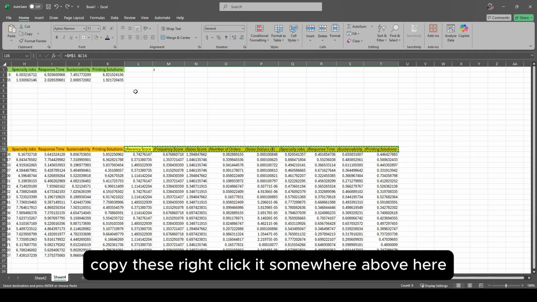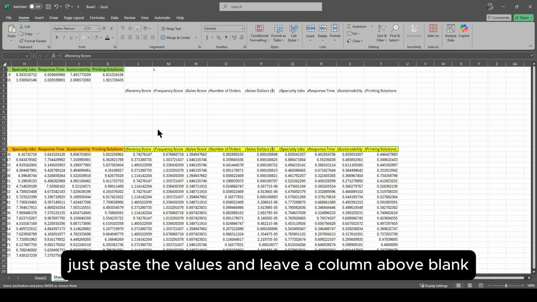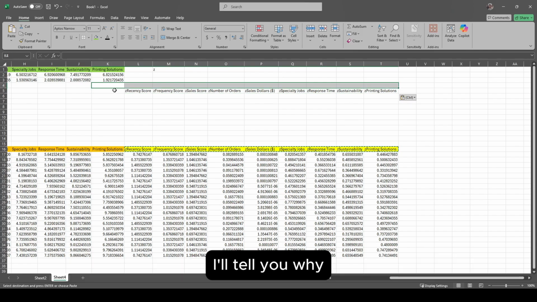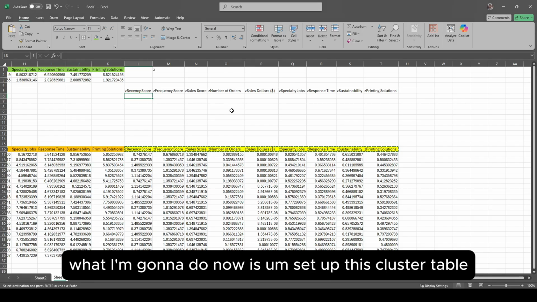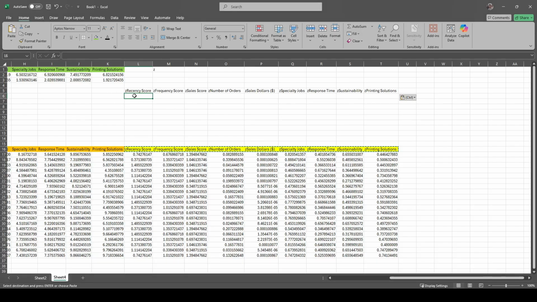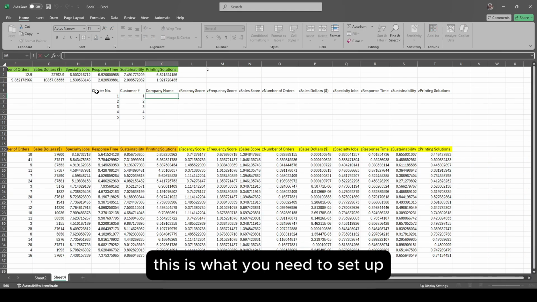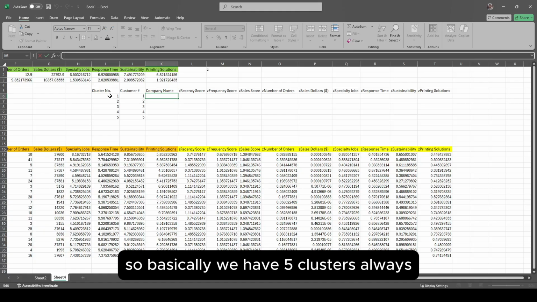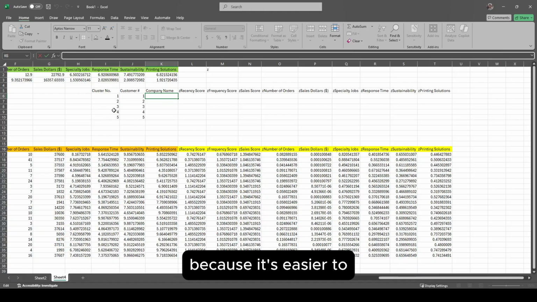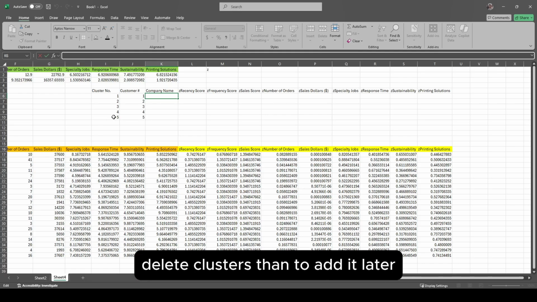Copy these, right click it somewhere above here, just paste the values and leave a column above blank. I'll tell you why. What I'm gonna do now is set up this cluster table and I'll speed it up for y'all. This is what you need to set up. So basically we have 5 clusters. Always have more clusters than you need because it's easier to delete clusters than to add it later.